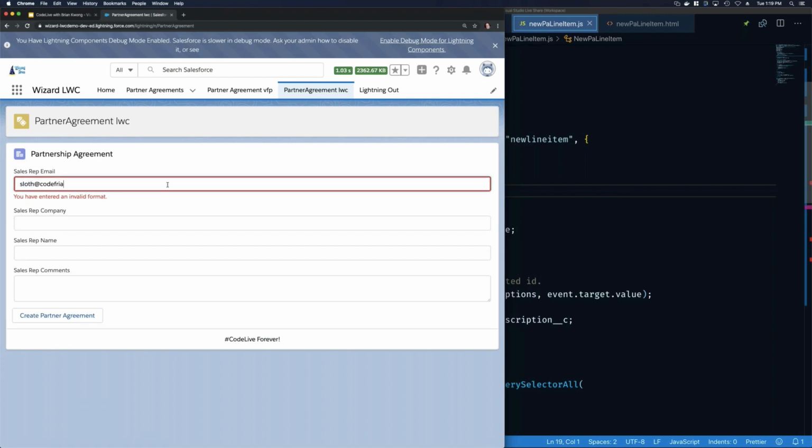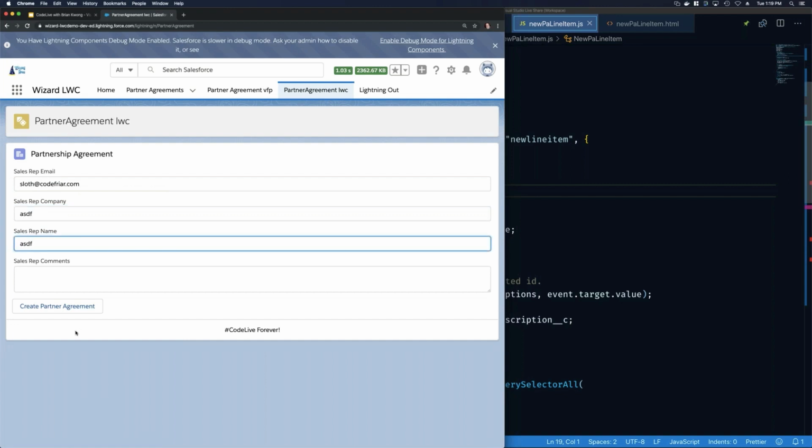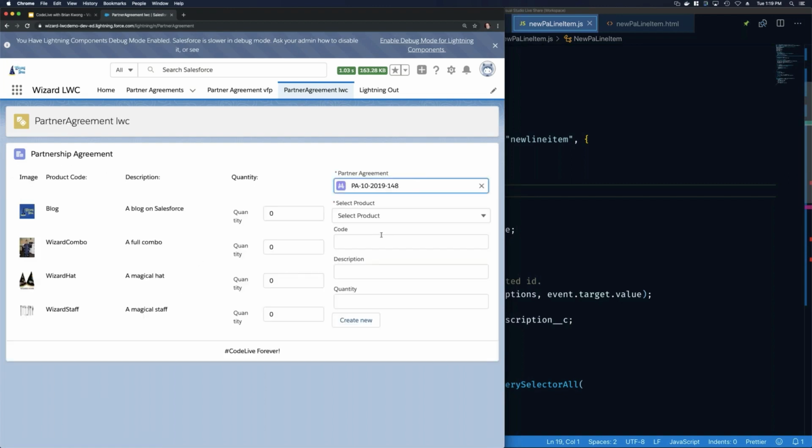Oh, we didn't change any HTML. Right, we didn't change any HTML. So we'll just put those in there. And if we click Create New, there's still nothing really happening. But in the background, it is creating that record for us, and we can look at that.